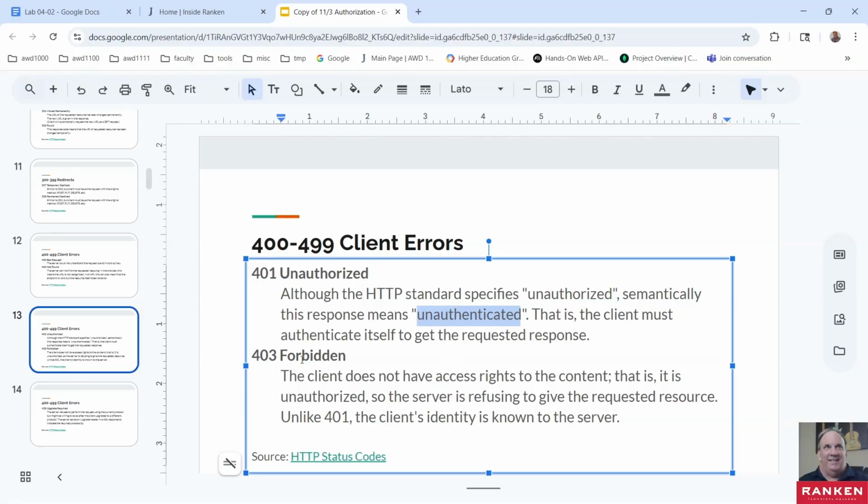403 is forbidden, and forbidden is you don't have access to certain resources, right? You're forbidden. The client does not have access rights to the content. So basically, he's unauthorized, and the server is refusing to give the requested resource. Okay, so that is 403 forbidden.